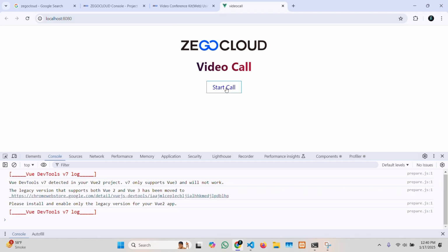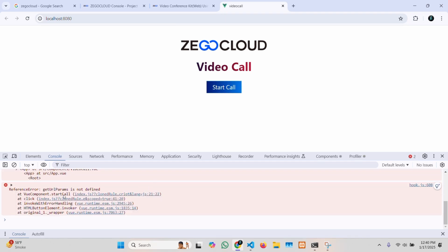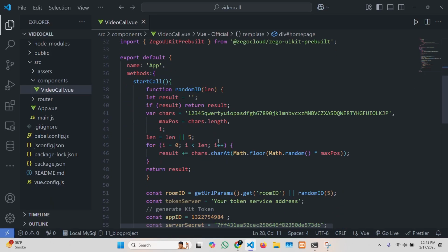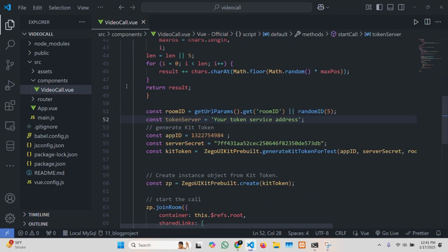Now testing the application. Now let's check our application. As we test it, we face a small error. Let's resolve this together. We just need to change this line of code and update it to fix the issue.